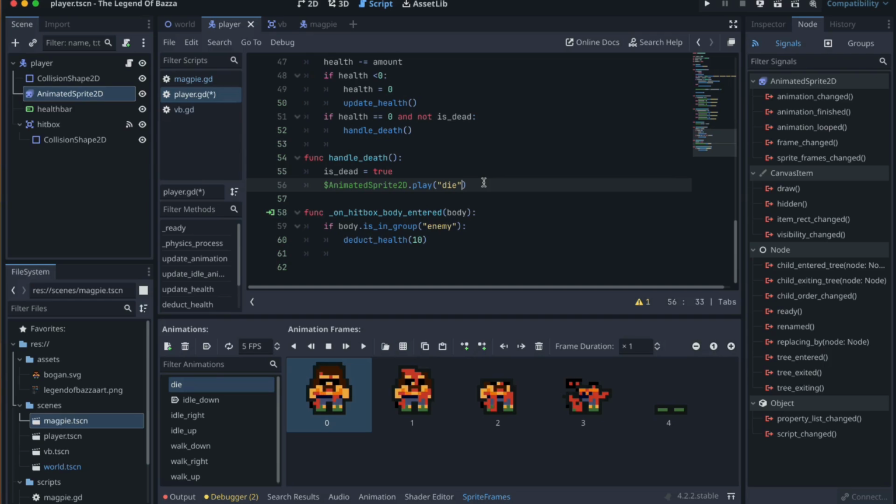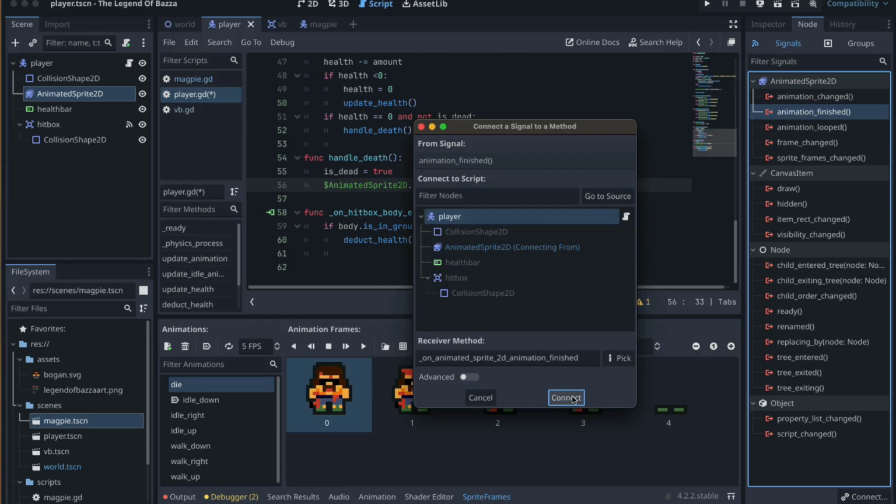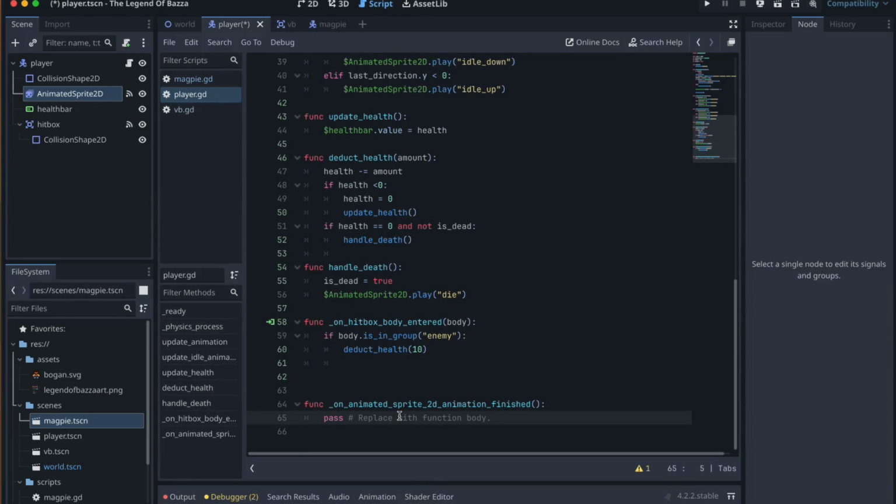Yep. Now we want to connect through a signal from our animated sprite 2D. So here's our animated sprite 2D selected. Let's go to our node list. And what we want to do is the animation finished one. So let's connect this one through. That's then going to give us this new on_animated_sprite_2d_finished down the bottom here.